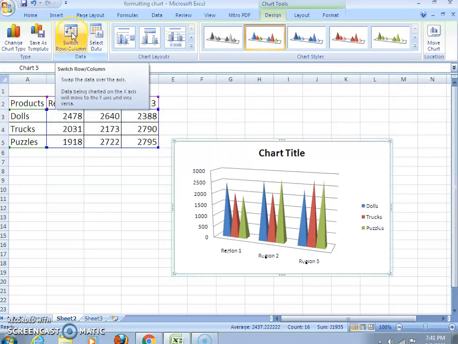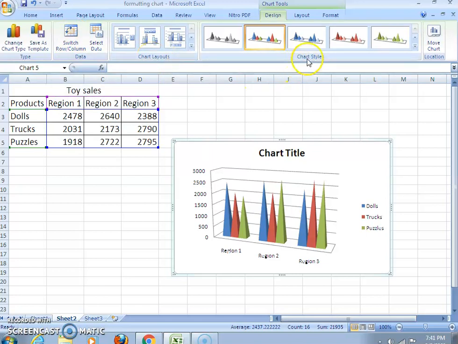You can switch between the axis, you can apply chart layouts, and you can use chart style to format your existing chart. Thank you.